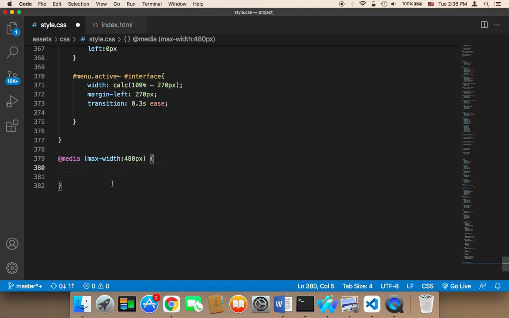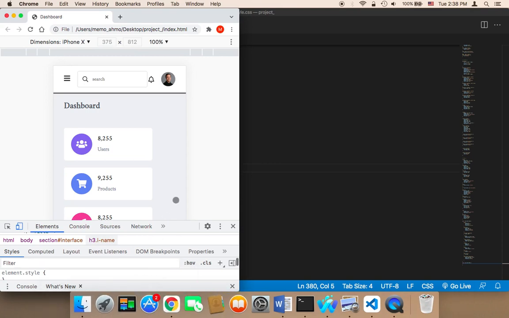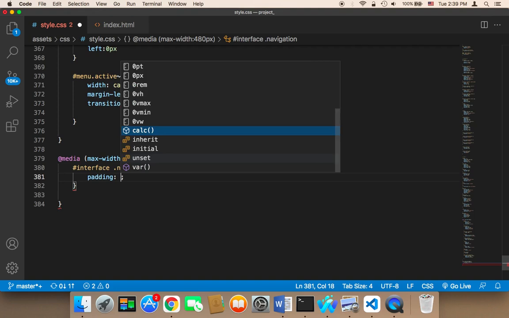For this code, the first thing that I'm going to do is change the padding of the navigation. I'm going to decrease the padding to 15 pixels. So for the navigation, I'm going to say interface, navigation, and then padding 15 pixels.